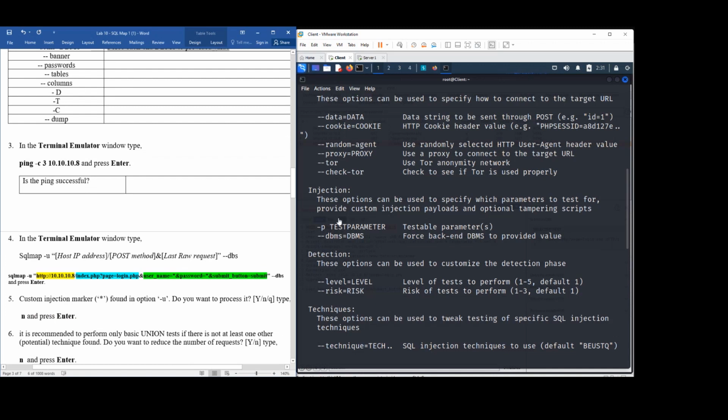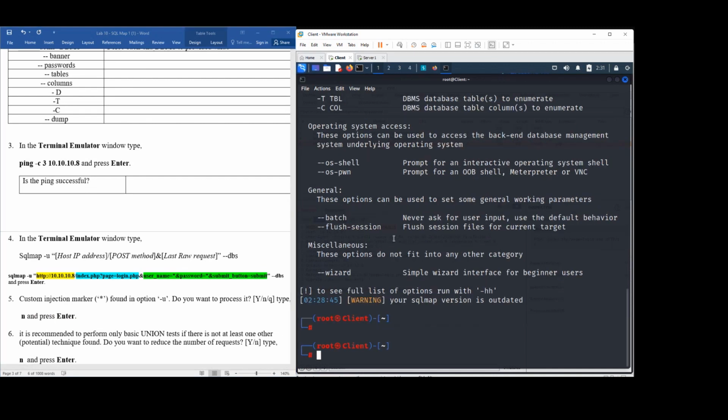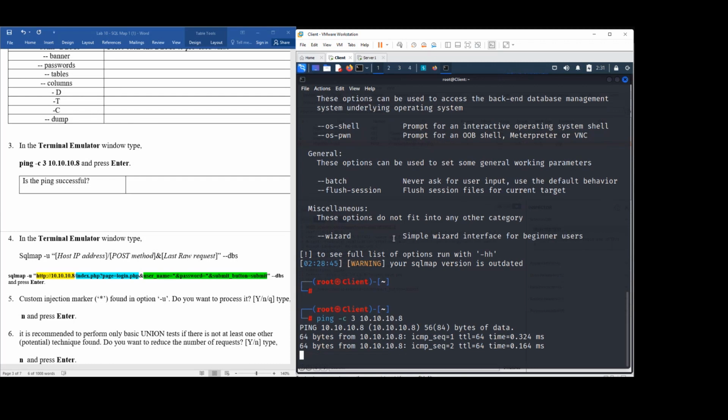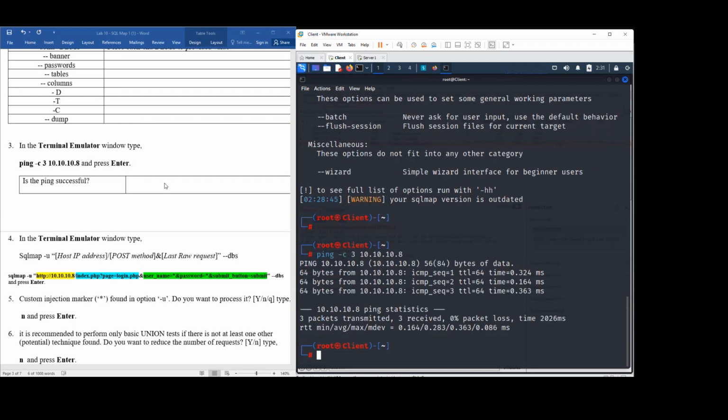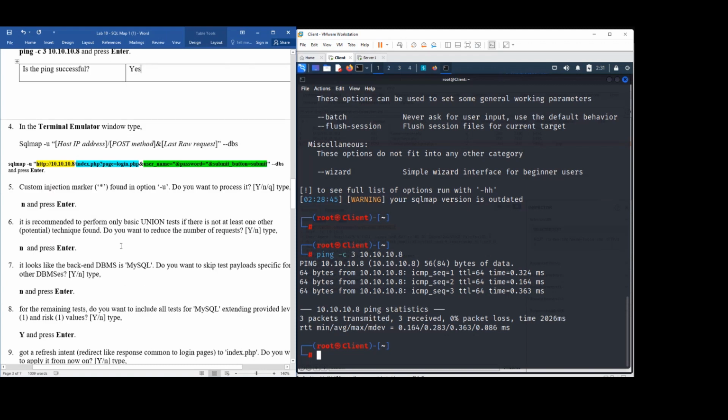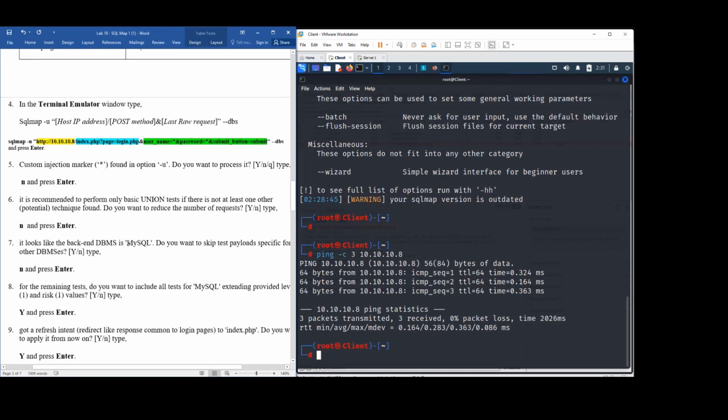Let's try and do a ping check on the server. Let's try and do a ping -c3 10.10.10.8. Enter. The ping should be successful. Okay, so the ping is successful. Let's go on to the next part. We are going to use the sqlmap command to try to do some customized injection. The next thing is, let's key in this command here in the terminal window.